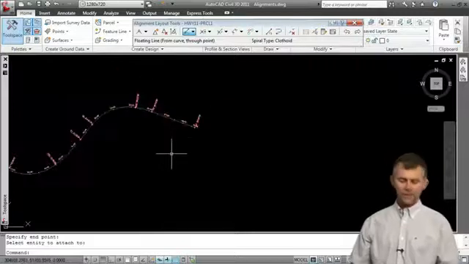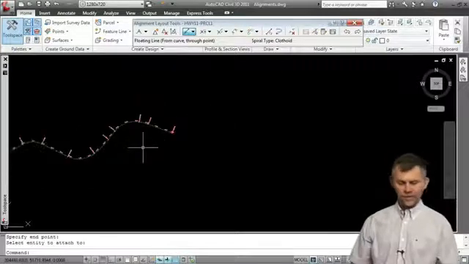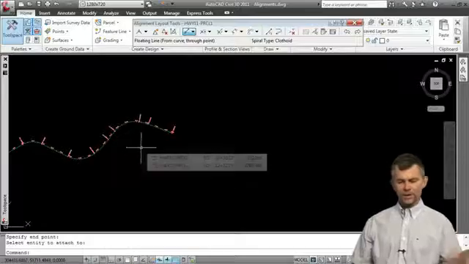So quite useful there to be able to create those compound curves in a few different methods.